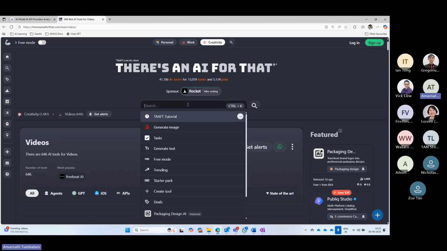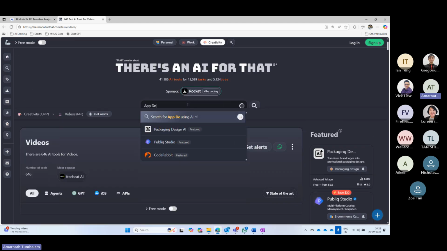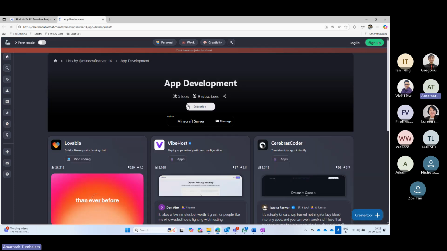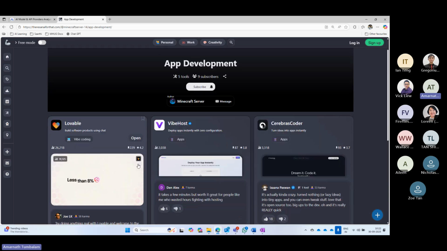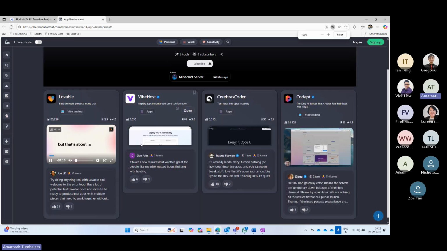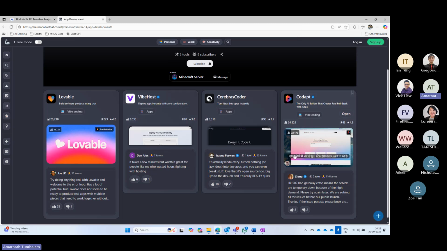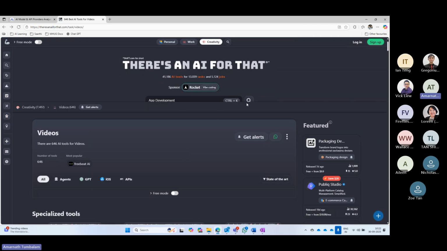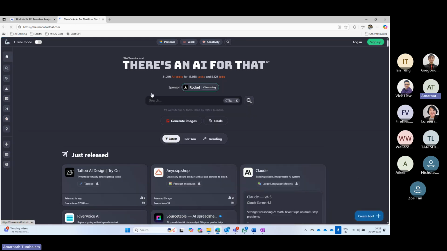For example, if I want to search for app development, let me search. There are certain tools related to app development. Lovable is one of the very famous ones. A lot of people use it for app development, and Codapt is also something. So this website is like Google for AI, to explain it in a simple way.